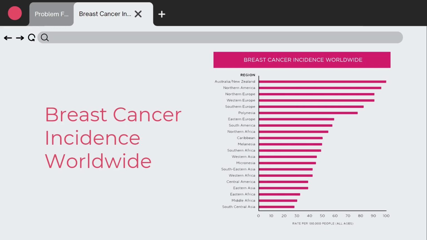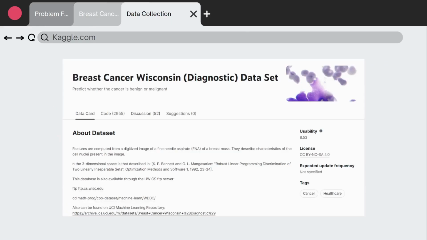Our goal is to create a model that predicts whether a tumor is benign or malignant with high accuracy, harnessing the predictive power of machine learning. And for this, we turn to data. Our dataset is the Wisconsin Diagnostic Breast Cancer dataset available on Kaggle. It comprises features computed from a fine needle aspirate of breast masses, detailing characteristics of the cell nuclei. We have radius measurements, texture, perimeter, area, smoothness, and many more, each providing a glimpse into the cellular world of breast tissue.